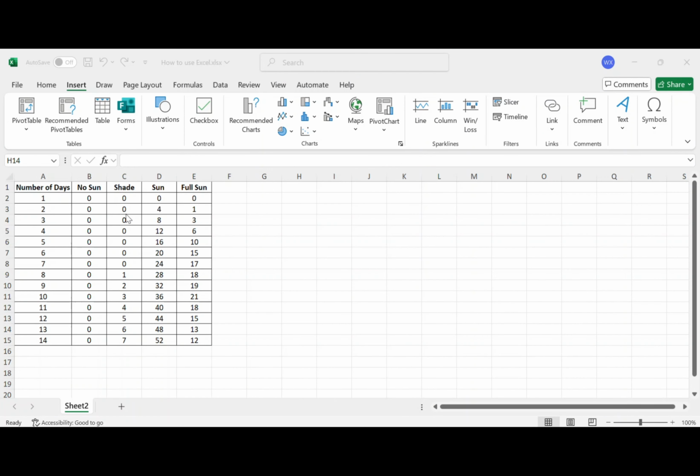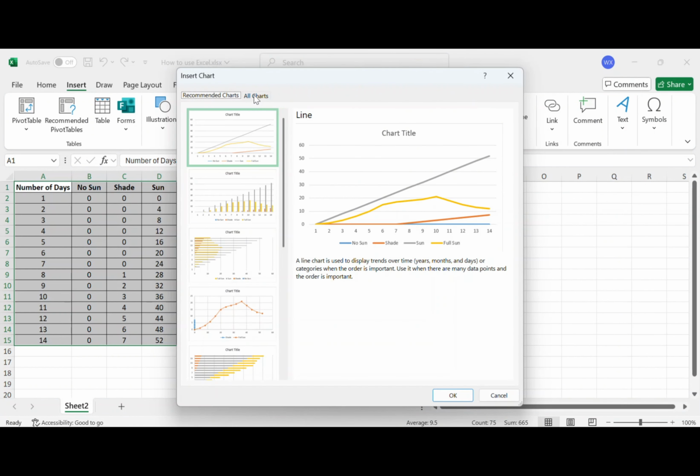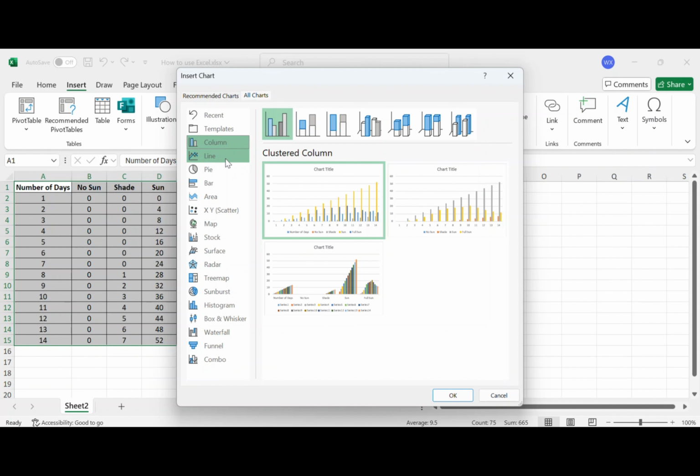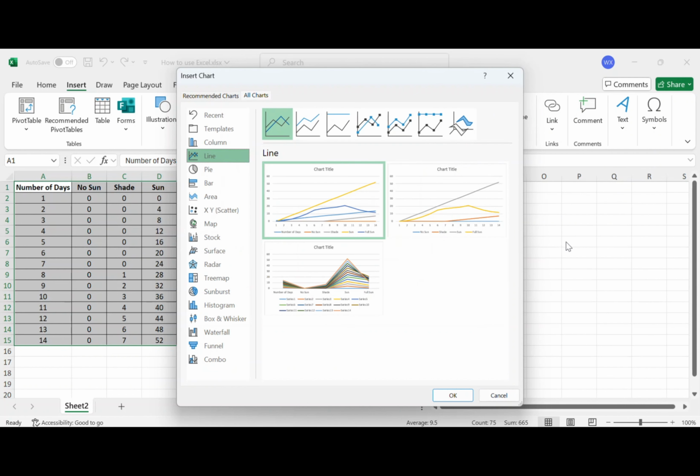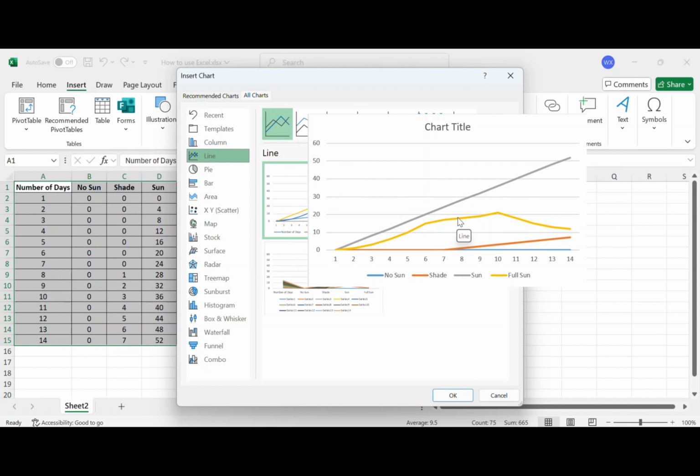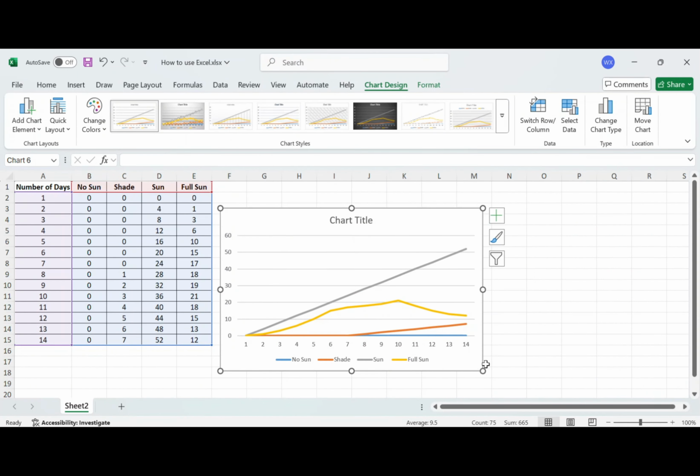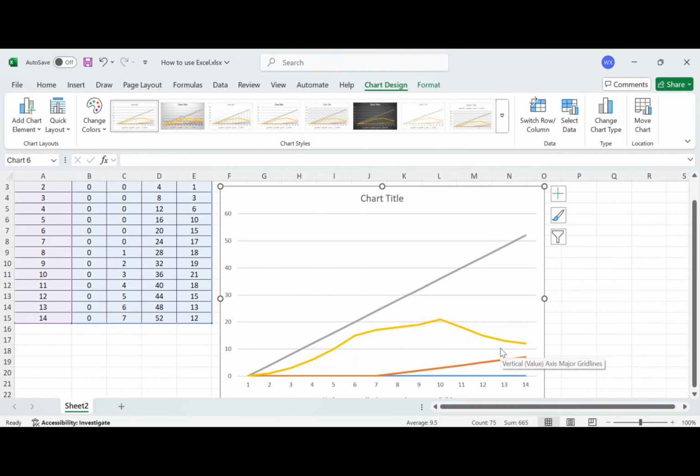Let's create the graph. Select the data range, including the headers. Then go to the Insert tab and click on Recommended Charts. Now go to All Charts and Line Chart and choose the graph that reflects the data in the table. And this is the graph that looks correct. Enlarge it a little bit.